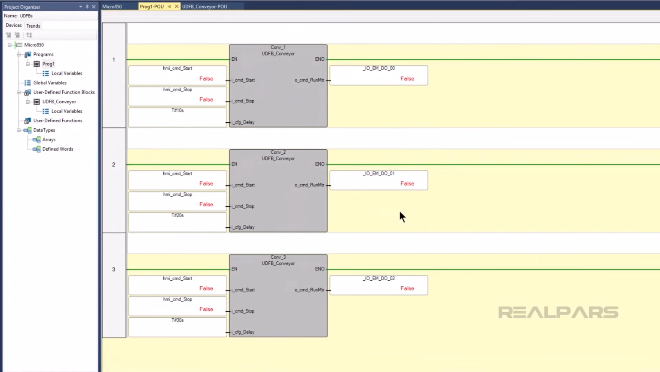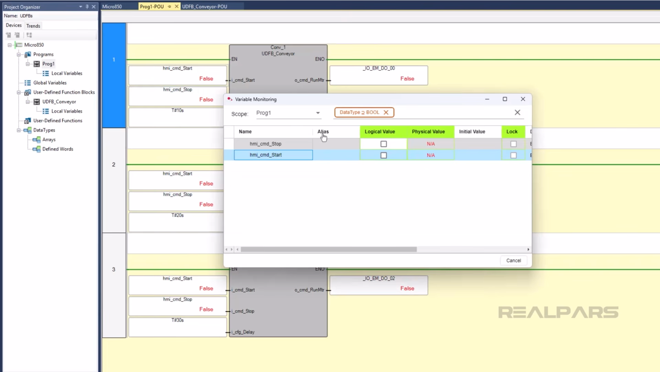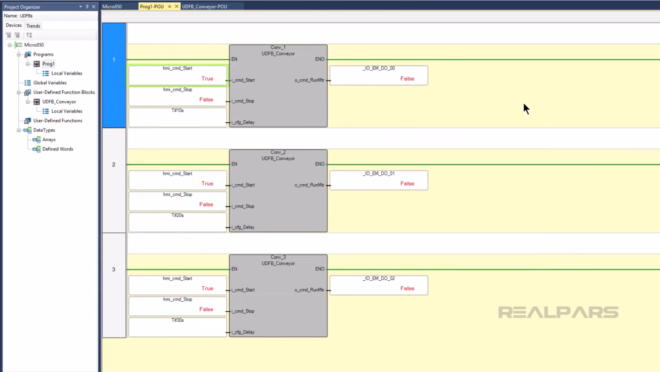Now that we understand how to instantiate a user-defined function block, let's see how this program would run in a PLC. I have downloaded the project to a Micro800 PLC, connected to the PLC, and put it in run mode. In the program, I toggle the Start command and watch as each conveyor starts sequentially. As you can see, even though we have called the same user-defined function block 3 times, the behavior of each instance is different. This is because we are passing different data to each instance, and each instance uses a unique variable to store its own data.